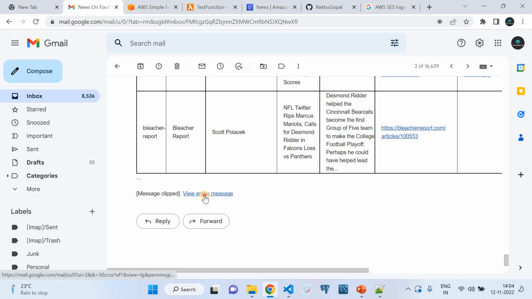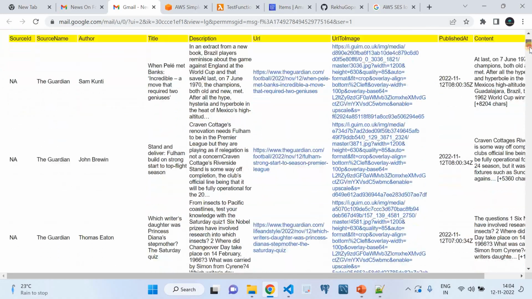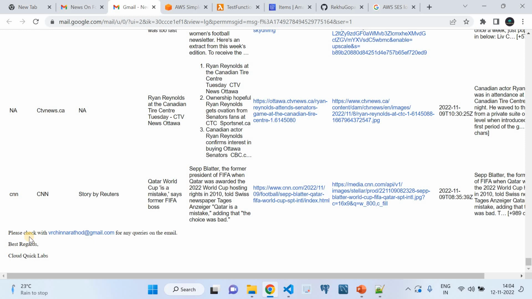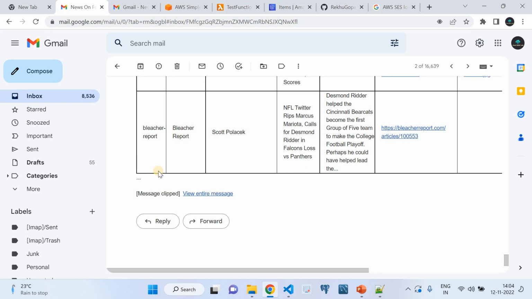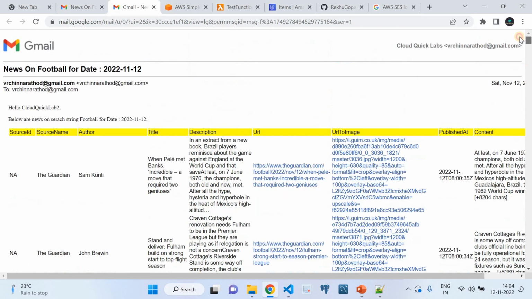The message is clipped. If I click on this one, the message is too big, and that's the reason Google is telling us to view it on another page. Finally, you see, please check with this address if you have any doubt. So the email was too big, that's why the message was not seen on this page. When I click on that link, you see the complete entire message looks like this.